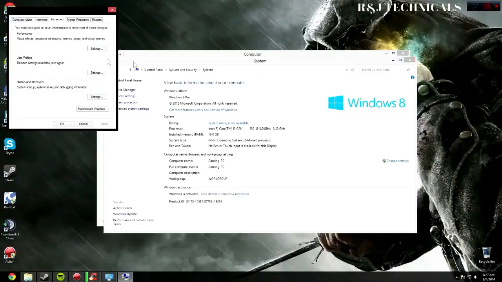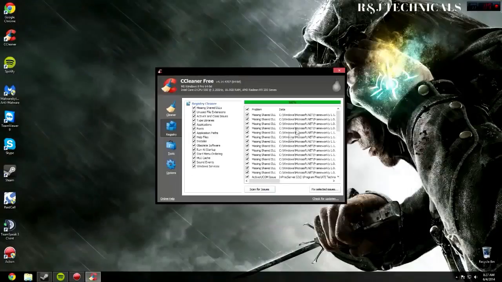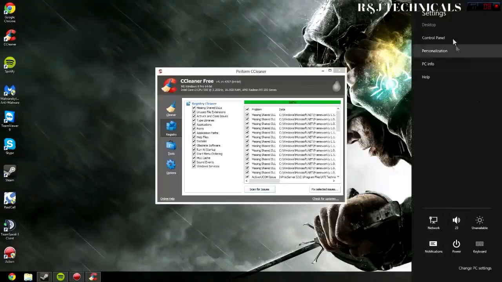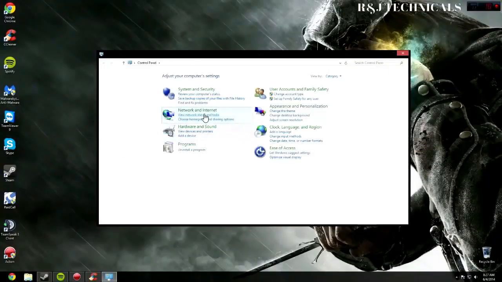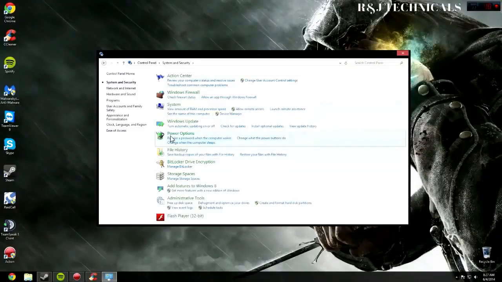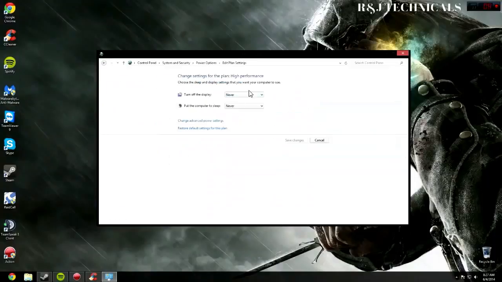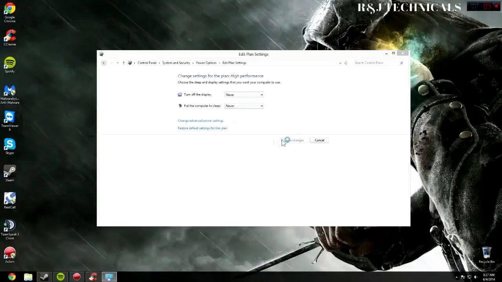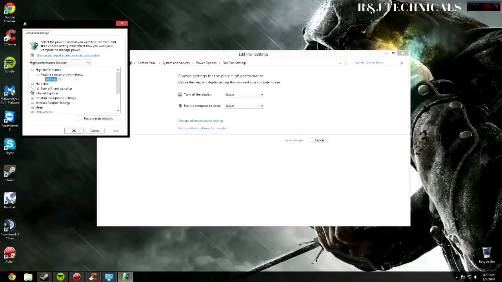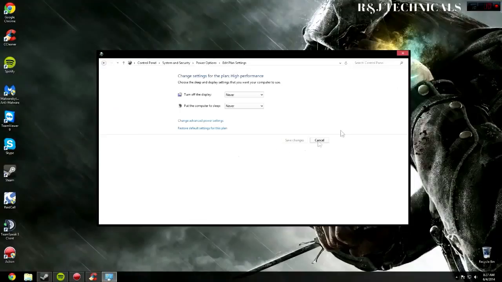I forgot where it is. Oh yeah, go to Control Panel. Then go to Power Options, which is under System and Security. And then choose High Performance. Turn off the display never, never put the computer to sleep, then click Change Advanced Settings after you click Save Changes there. Go to Hard Disk, turn hard disk off after, type in never, click Apply, then go to Sleep, Sleep after, type in never, click Apply, and then OK.